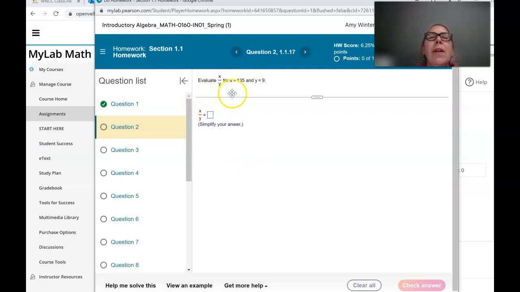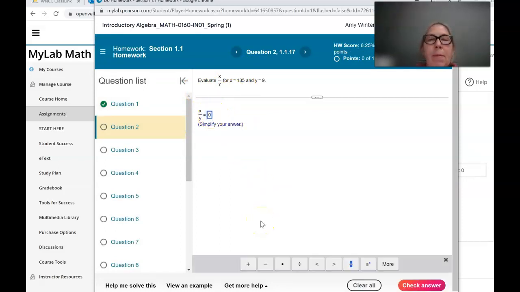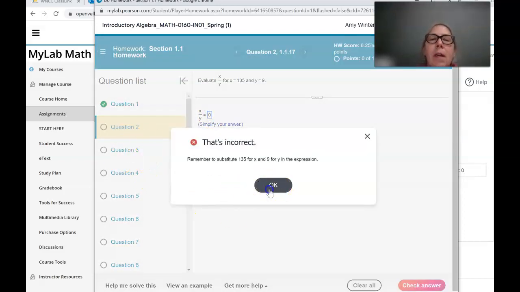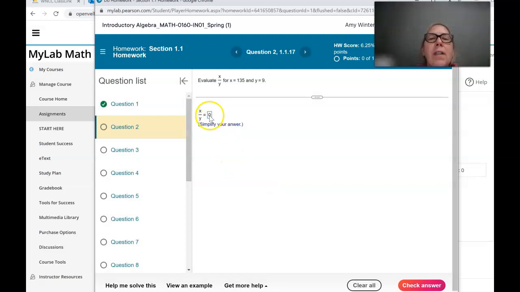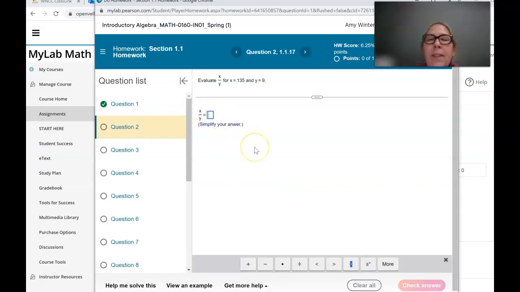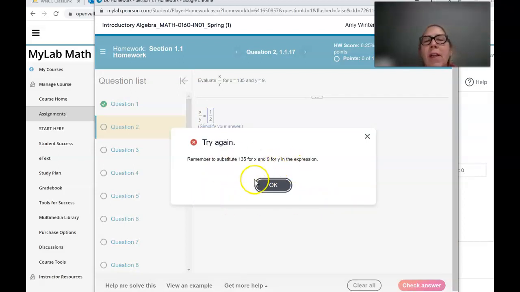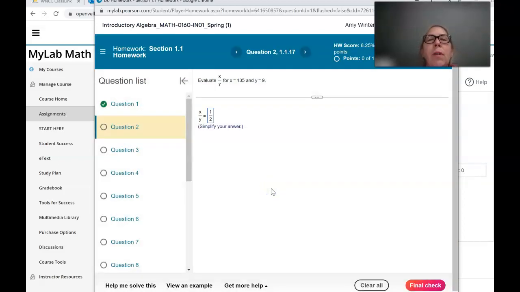So here, evaluate x divided by y for x equals 135 and y equals 9. So I'm going to show you this. I'm going to put in 0. I know that's wrong. If I wanted to, let's say I think it's a fraction. Down here on the bottom, see these mini bars? There's the fraction. I'm just going to put in 1/2. So I put in the 1, arrow down to the bottom, put in my 2. I'm going to check it. That's still not right. Here it's telling me what to do.